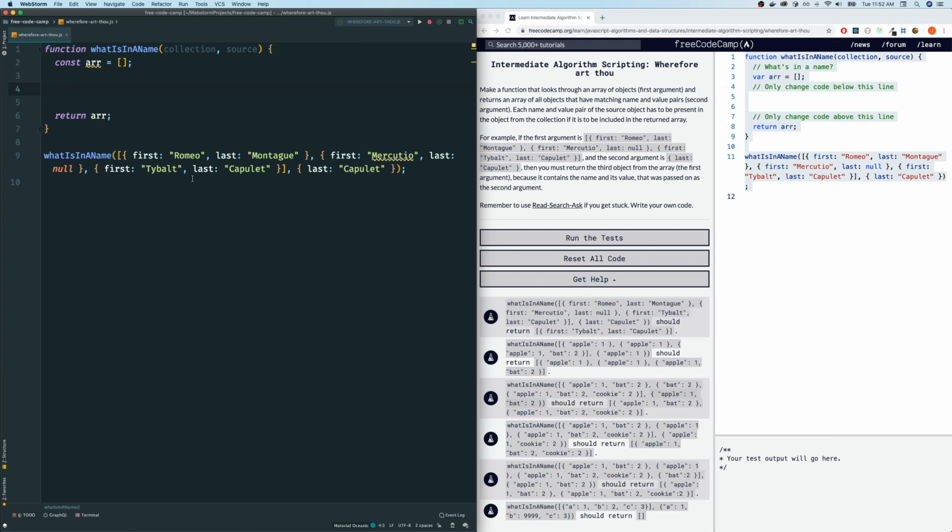Now let's think about what we have to do. We need to loop through our first collection of objects. So again, as a recap, an object is a data structure that has a bunch of key value pairs. We want to loop through that, and we want to filter out the ones that contain the key value pairs contained in the second object.